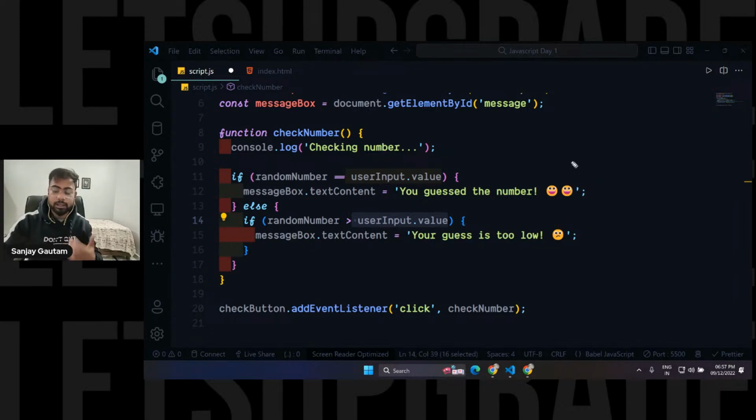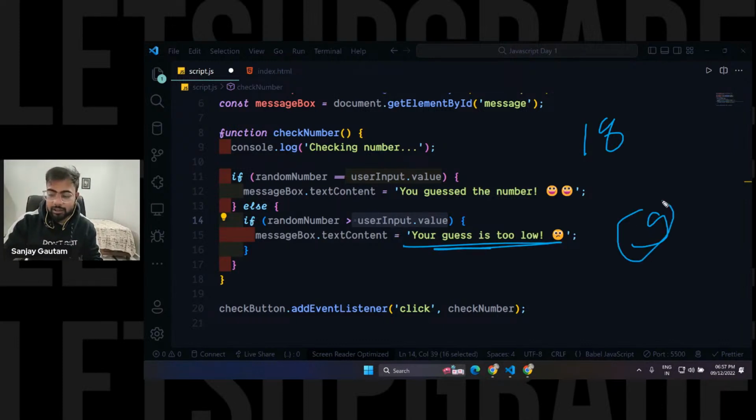Suppose our lucky number is, let's say, 18, and the user guess is 9. So we just need to show this message that your guess is too low, because 9 is lesser than 18. So the user can have a hint that the lucky number should be greater than 9. Yeah, so it's sort of a hint for the user.